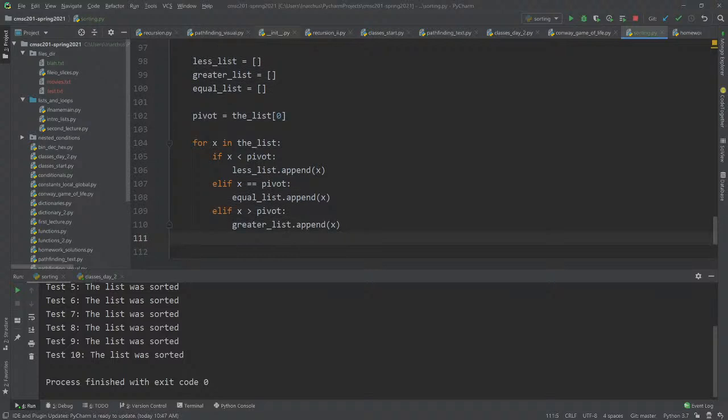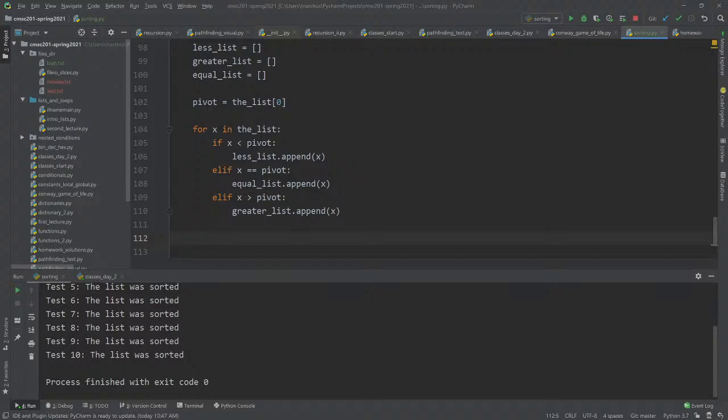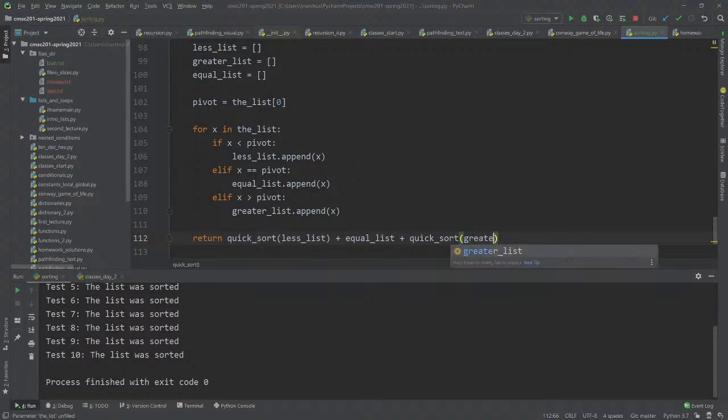And there we go, we're done, almost. So now what we have to do is exactly what I showed you before, is we return the quicksort on the less list plus the equal list plus the quicksort on the greater list. All right, and that's it.